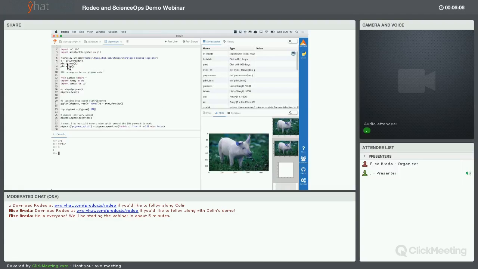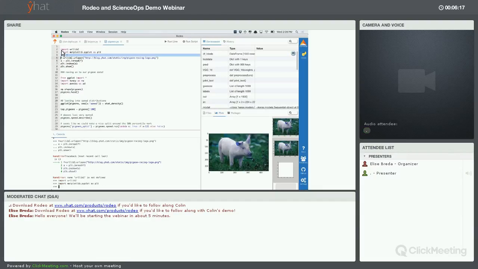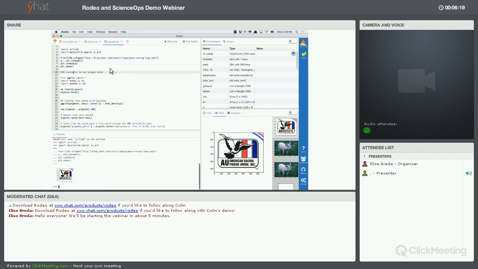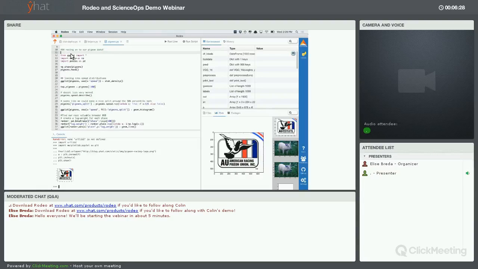So with that, I'm going to do a brief data analysis on a data set that involves pigeons. So to do that, we'll first load in the American Racing Pigeon Union Incorporated logo, just pulling that off of our blog. And then from there, I'm going to import ggplot. As Elise mentioned earlier, we just released a new version. So I'm going to highlight all this code, and same thing as previously, I'm going to hit command return, and that is going to run it.